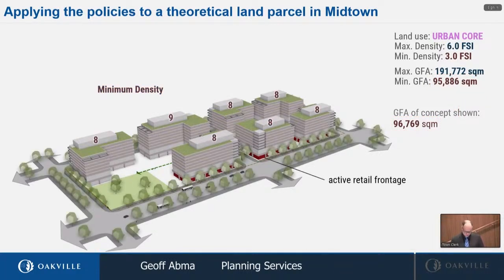So the proposed policies, as Sibel has mentioned, indicate that a number of streets need to contain active frontages and retail frontage. So we've just added that in and illustrated that a little bit with some wider sidewalks and street trees within the right-of-way. And now let's look at the built form that could result by developing this site to the maximum density. So this is the minimum density. What could we do if we used the same and got to the maximum FSI?